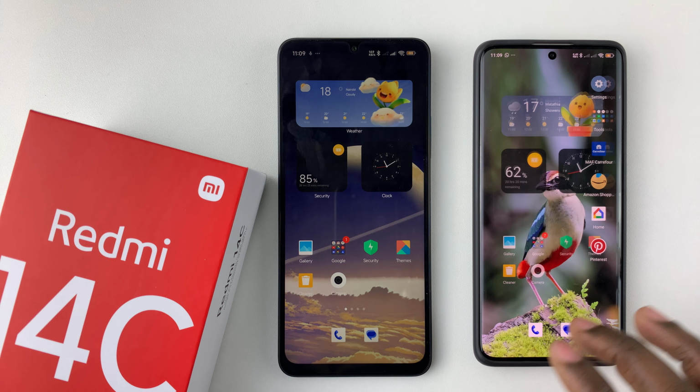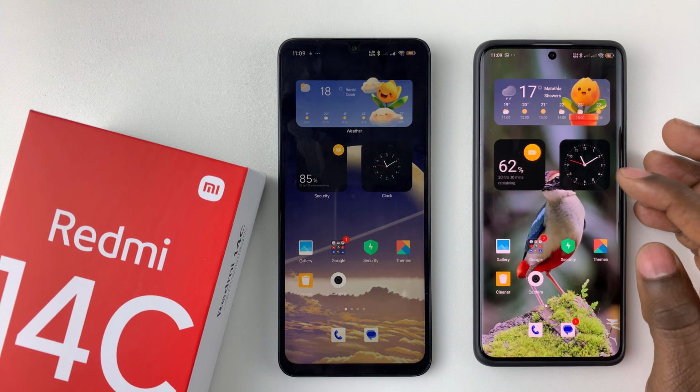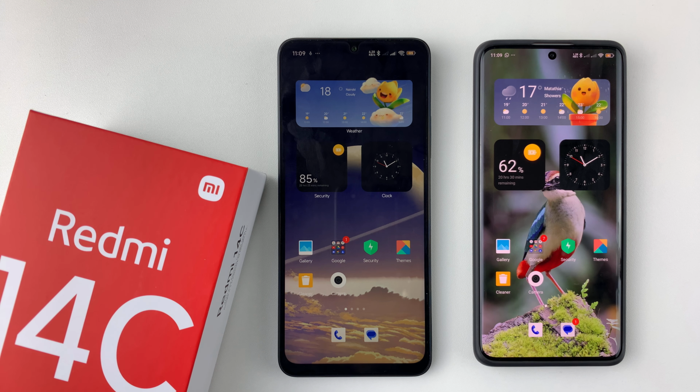So that's basically it on how to transfer information from your old phone to your new Redmi 14C.